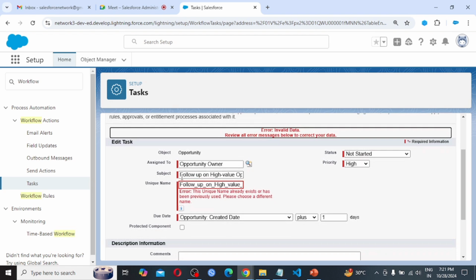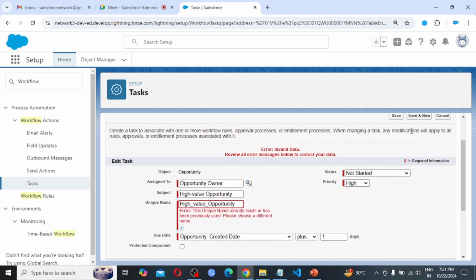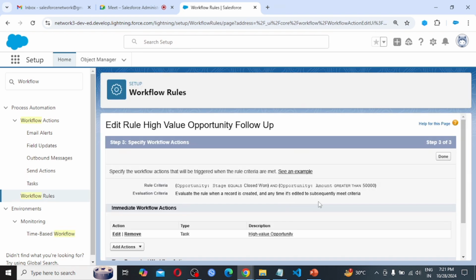So the unique name, it's saying that it is a duplicate. So here what I am doing, I am just changing the unique name: follow up. I am providing only high value opportunity. So this name, and clicking on the save button. It's done. So we need to click on done.